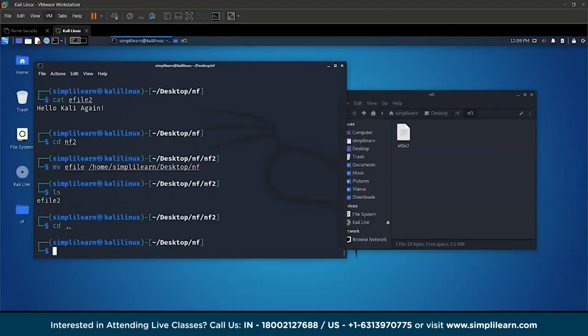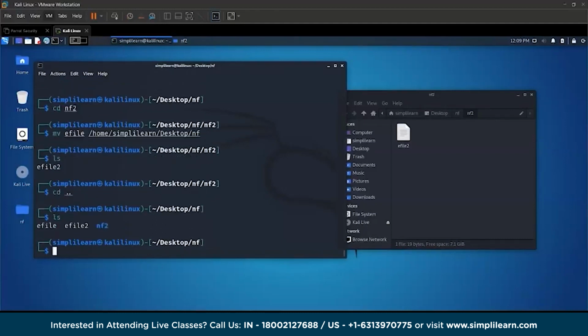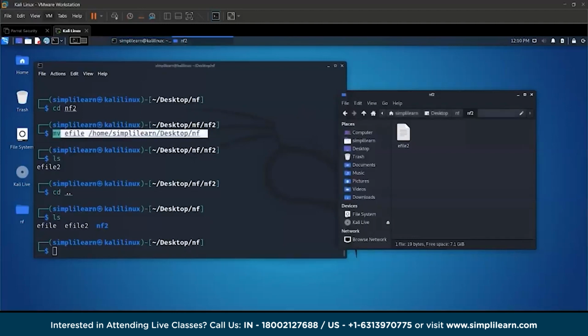If we press cd dot dot and we go back to nf and ls right now, we can find both the files, e file that we moved and e file 2 that we copied from the nf2 folder. So this is how copying and moving will work using the terminal. Now this is just a simple one-line statement that might take a couple of clicks when using GUI. This is why the command line interface is considered to be much more streamlined for Linux operating systems.